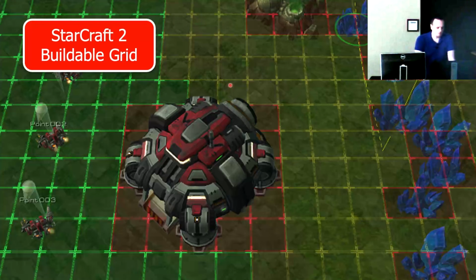And so the game has a grid here which says, okay, if it's red, that means I can't place it in that location. If it's yellow, it means I can build some things there, but I can't actually build my command center too close to the minerals. If it's green, then I can build things there. And so that's how this game does this building problem with a grid.